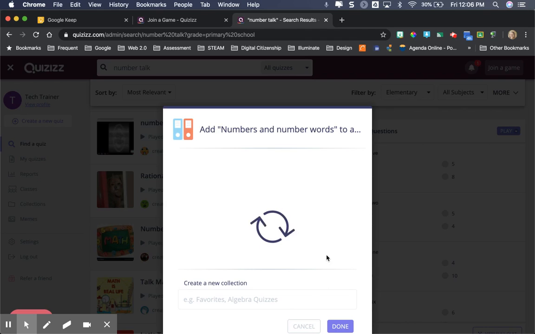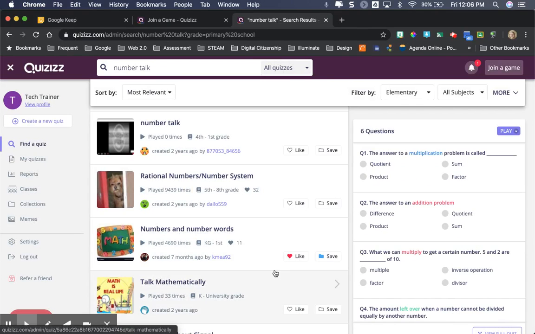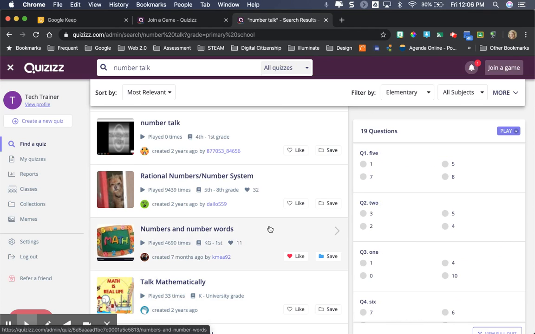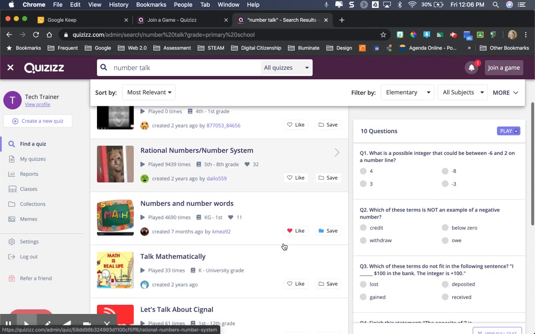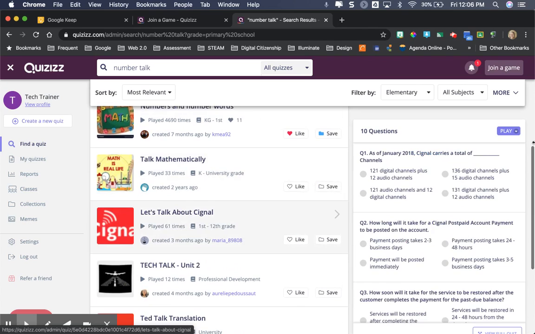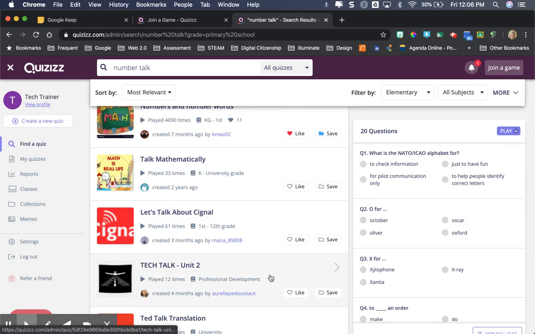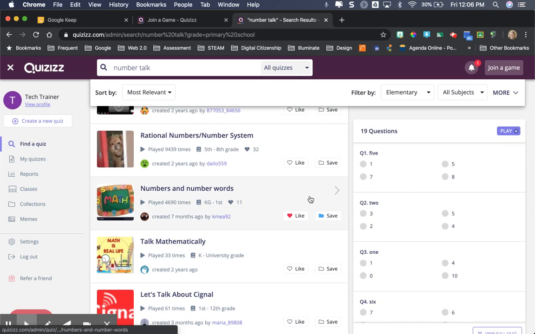So it's asking me to save it to a collection. I only have one collection right now, and that's math. So I'm going to go ahead and save that to math. That works out well. Now, if I wanted to just play this one right away, or any of these, I could click play from the right-hand side. So this was the one I said I liked, the numbers and number words.